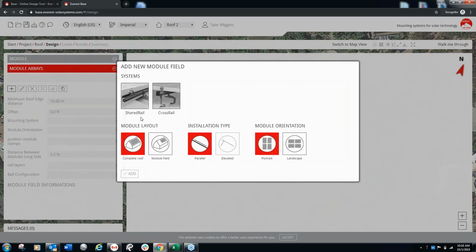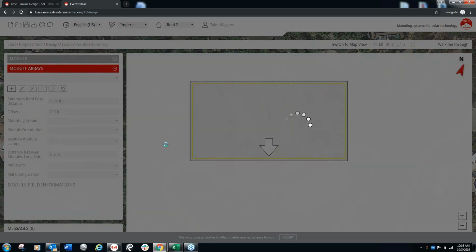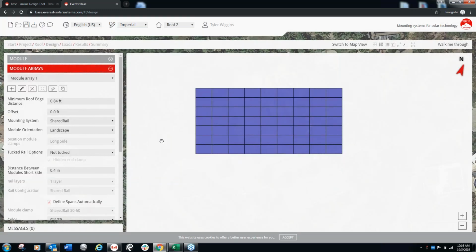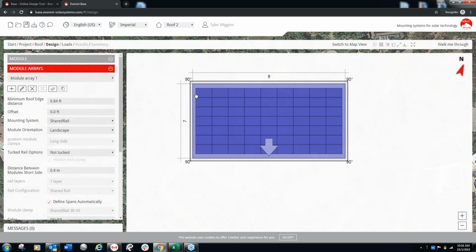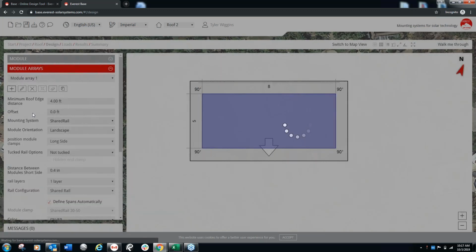And we'll add some modules onto this as well. I'm going to keep shared rail on here. And just for fun, I'm going to change this to landscape. Go ahead, click on add. And here are those modules there. Again, this is a pretty good sized roof. So I'm going to set our offset here. We'll just go to 4 feet for this example. Again, we can make this whatever we'd like to.